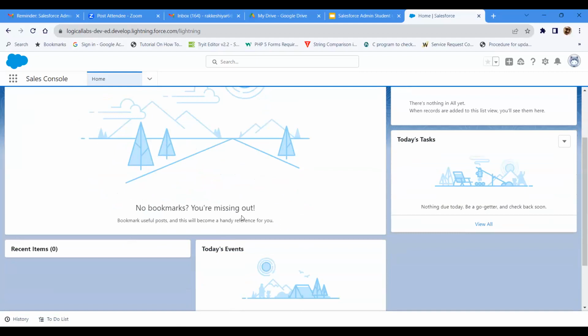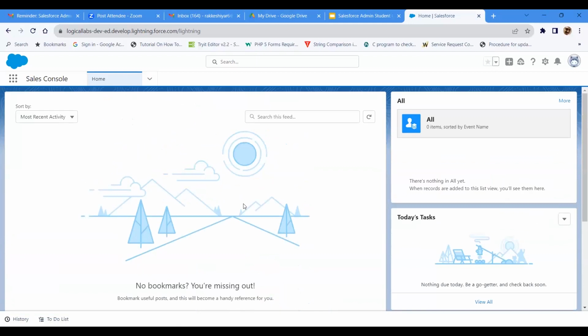Now, as of now, I have not done anything. It is a new org, a new production environment. Nothing has been done, so it is not pulling any data. No task has been performed, no event has been performed, it is empty. Even for other apps I have assigned the same home page.